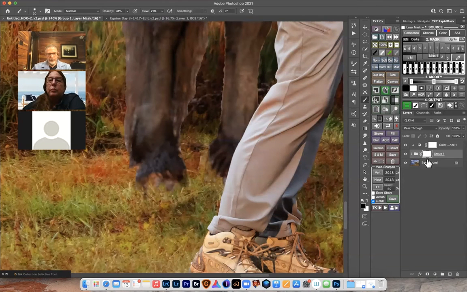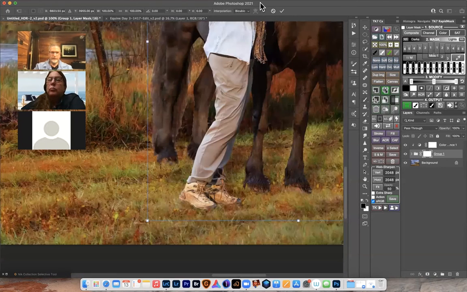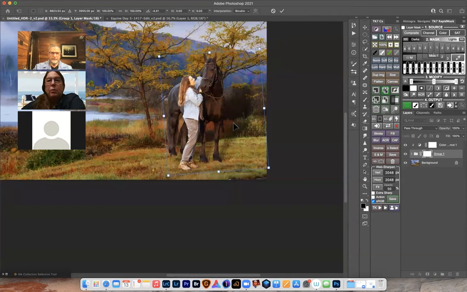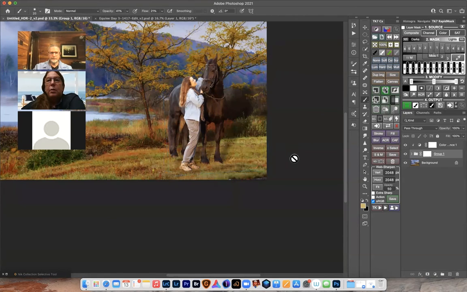So you could take this whole layer, hit Command T, and then I can rotate the image just a touch, and set her down in here. And that might look a little bit better. It does.